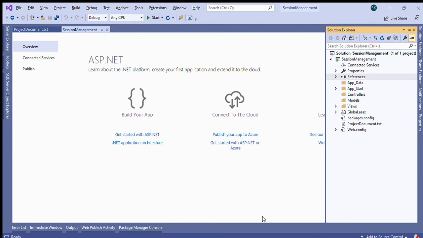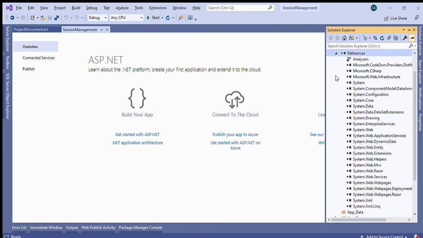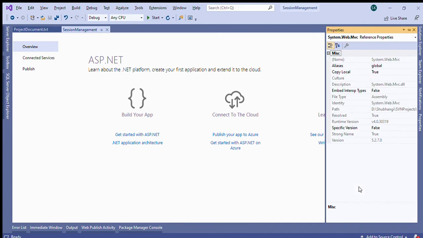So we have to go to the Solution Explorer, then our web application project, and go to the references. Inside the references, we have the System.Web.Mvc reference. Just right click on that and go to the properties. And here in the version section, we have 5.2.7.0. Yes, this is the latest version that Microsoft has currently released.